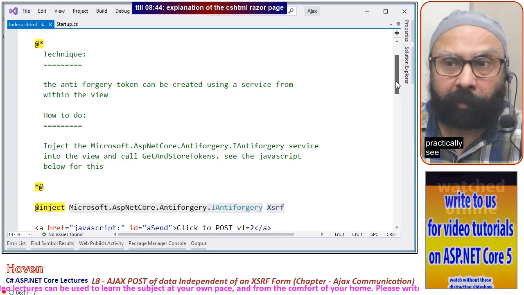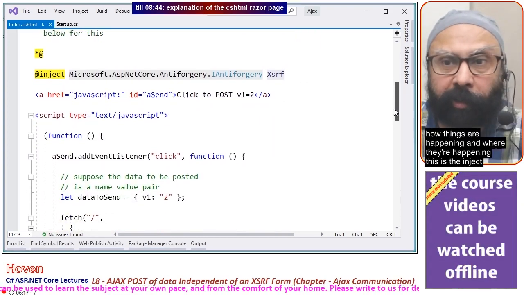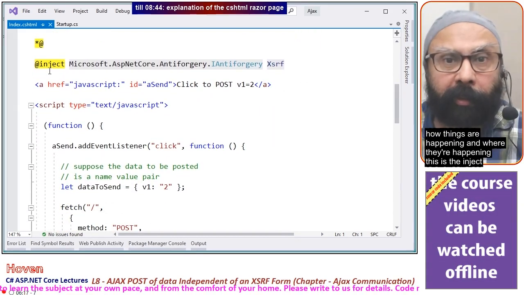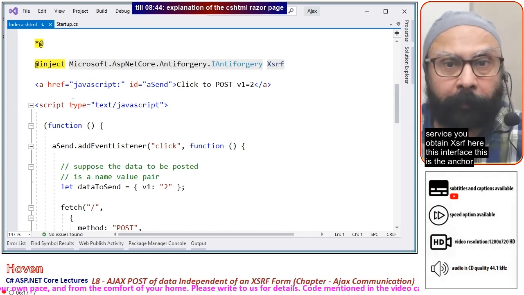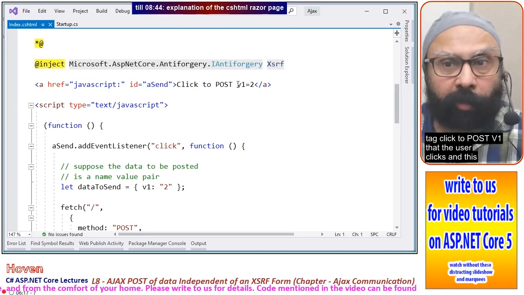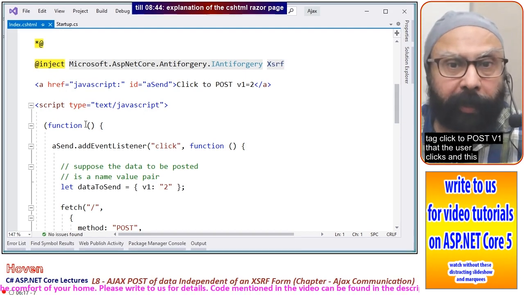Let us now practically see how things are happening and where they are happening. This is the inject service. You obtain XSRF, this interface. This is the anchor tag, click to post V1, that the user clicks. And this is the script.